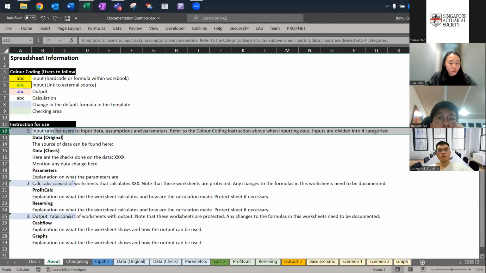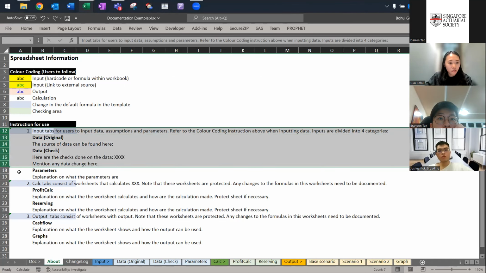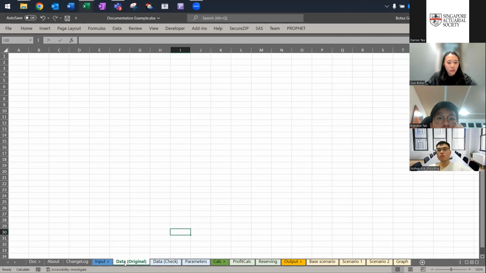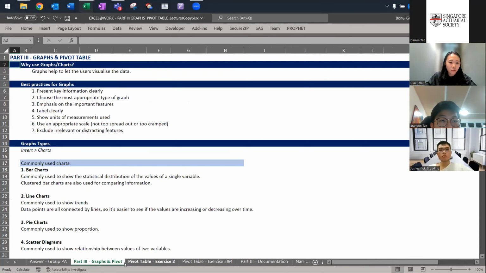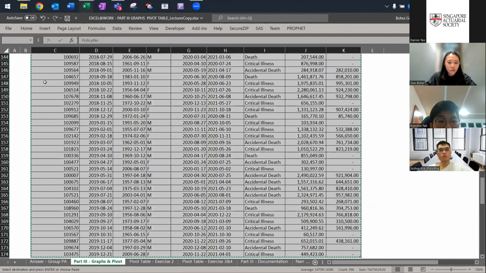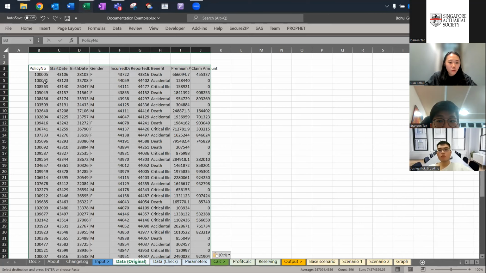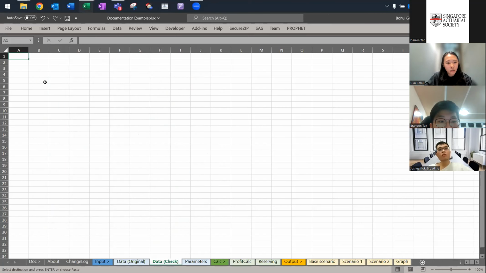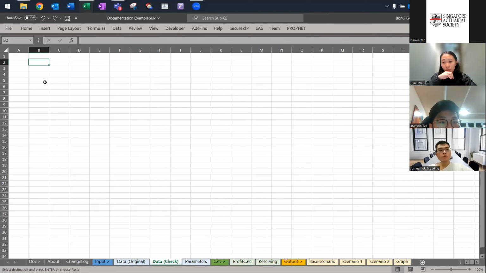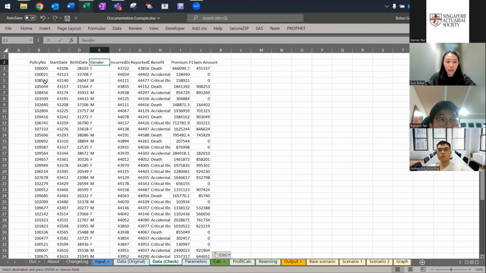Okay, so back to the instructions. We have the data tabs, then data check tabs, and the parameters tab. So these are all the input files. What this means is that generally when you get a set of data, you want to check that the data is clean. The first thing is to copy the data here. The rule of thumb is that you don't want to mess up any of the original data set. So always copy over what you are going to do any workings on.